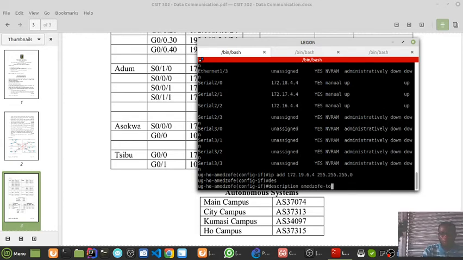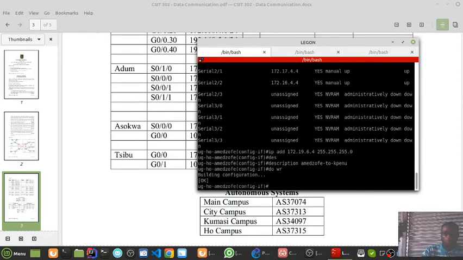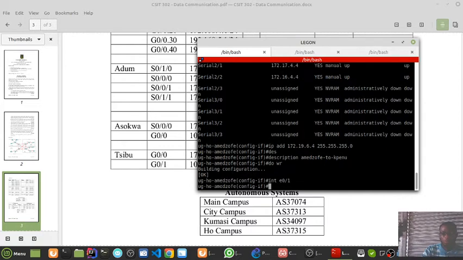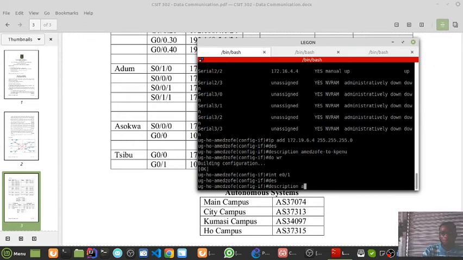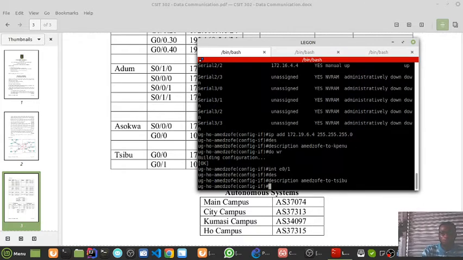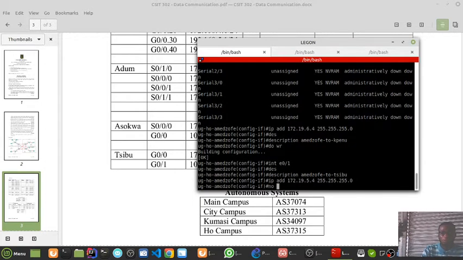Amedzofe to Kpenoe. Interface is 0/1. Description: Amedzofe to Tsibu. Then IP address 172.19.5.4, 255.255.255.0. No shutdown.